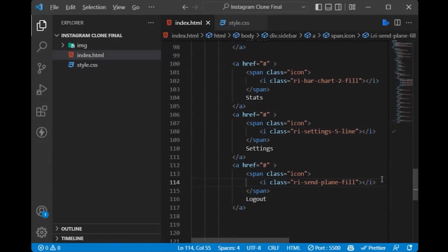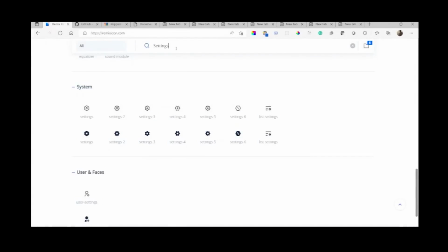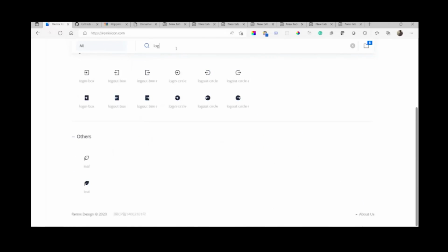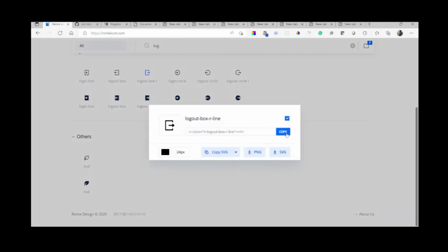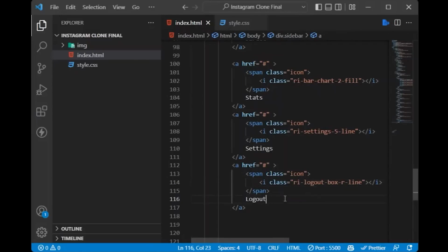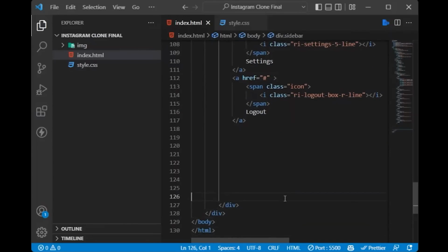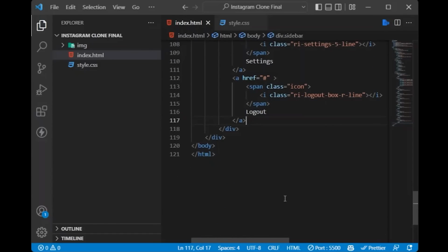And for the logout, yeah, we would be using this icon. Just copy it and paste it inside your VS Code. Yeah, now we are done with our sidebar.